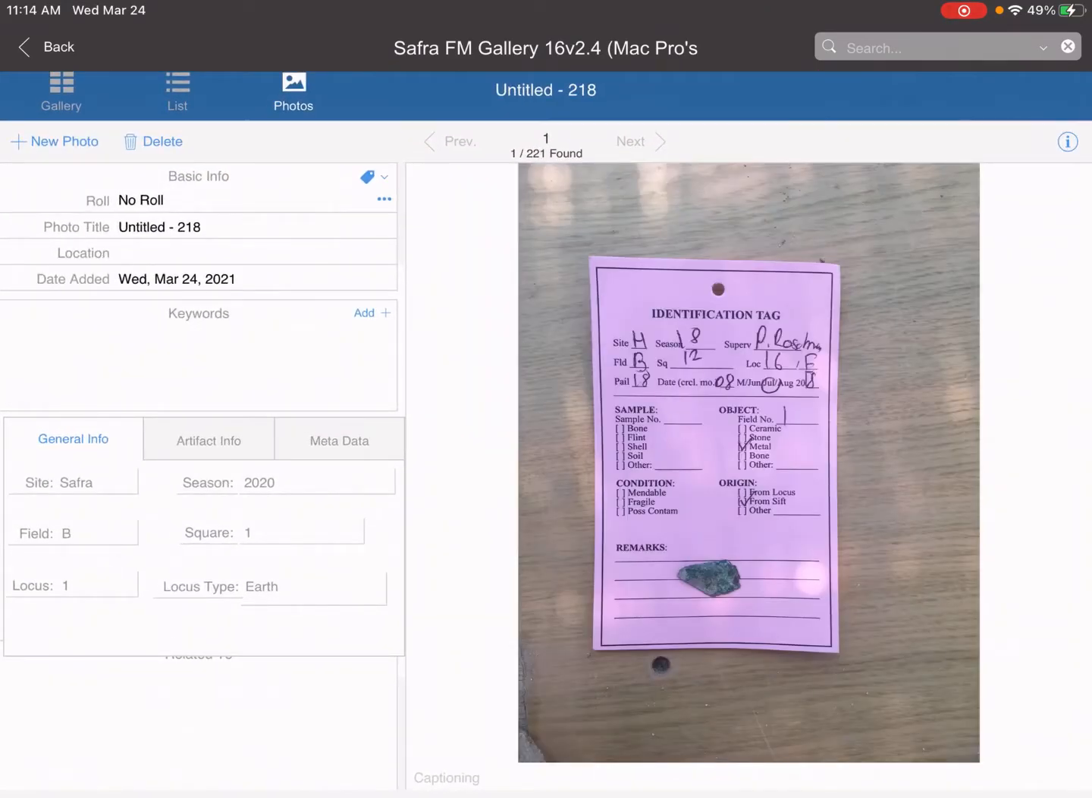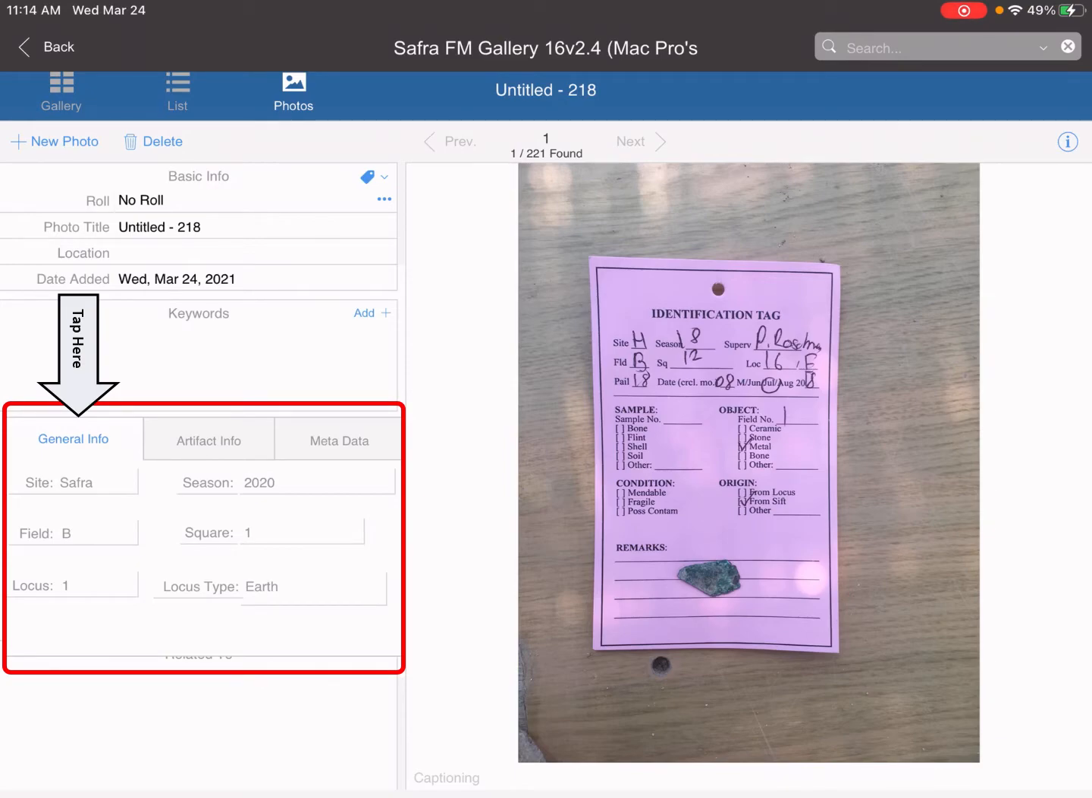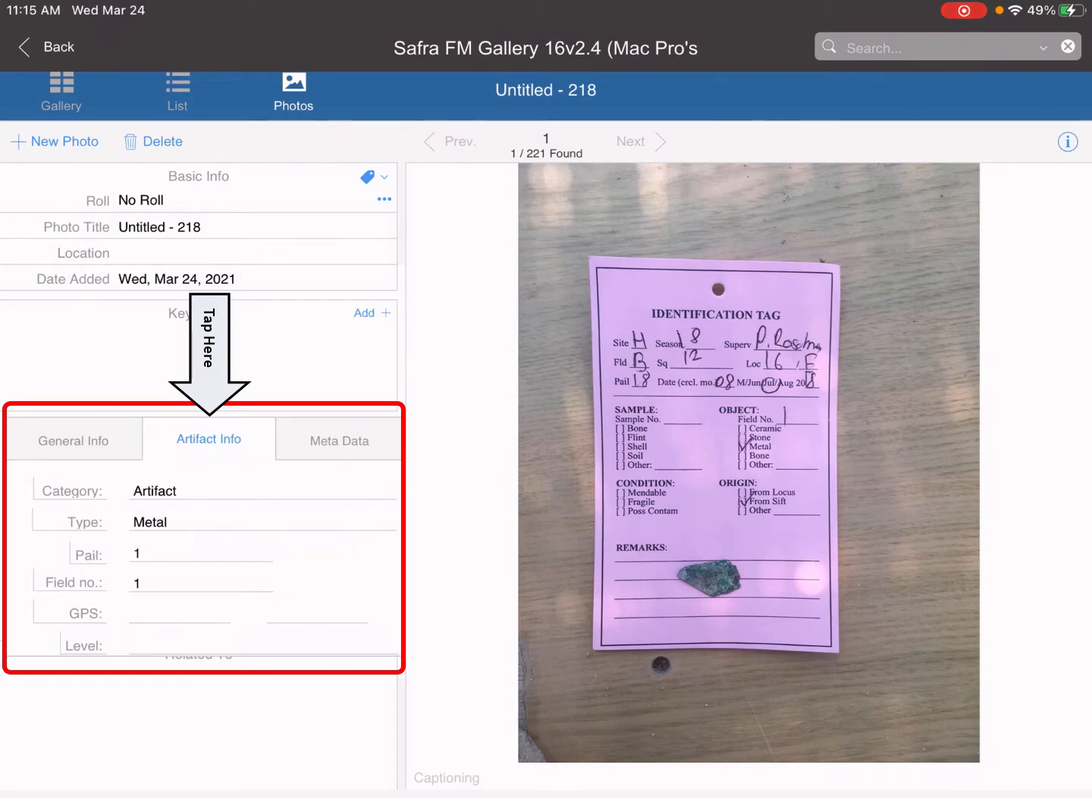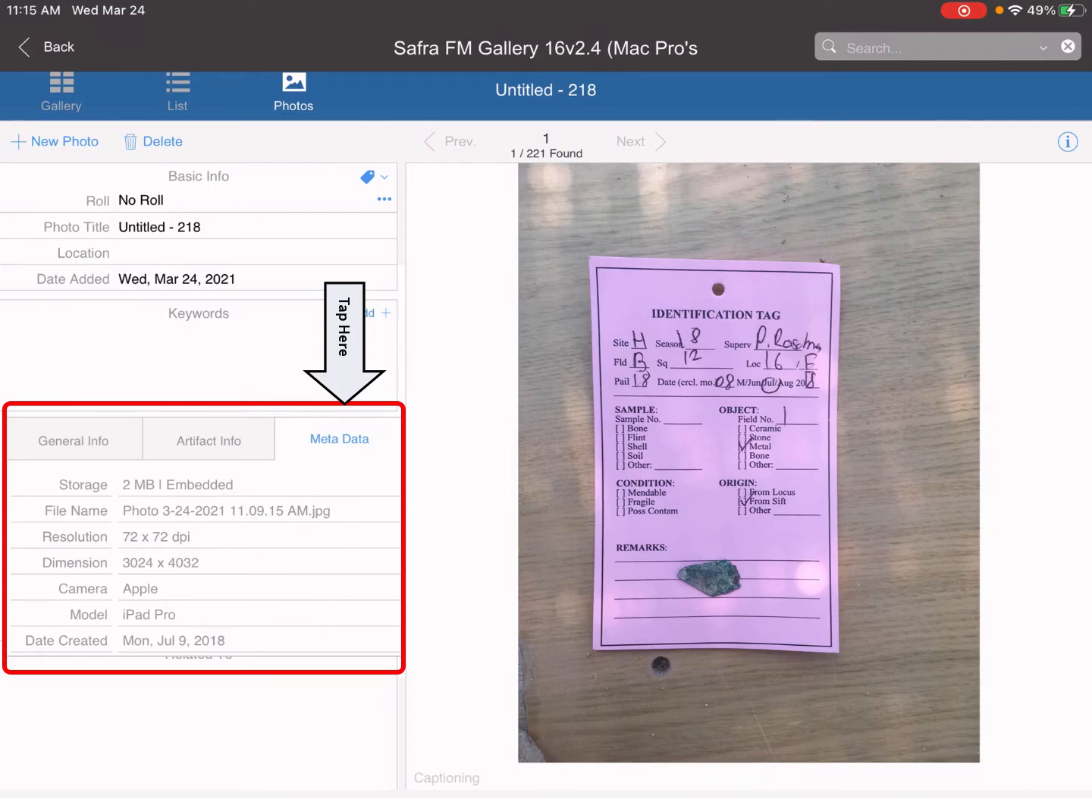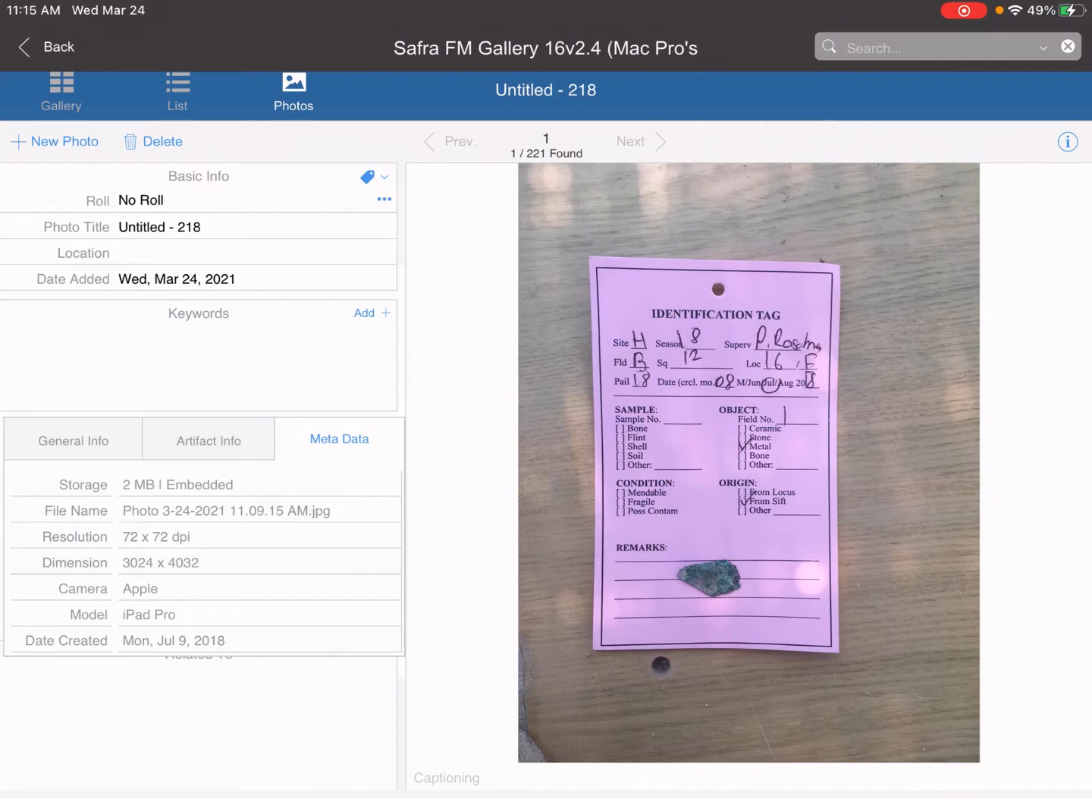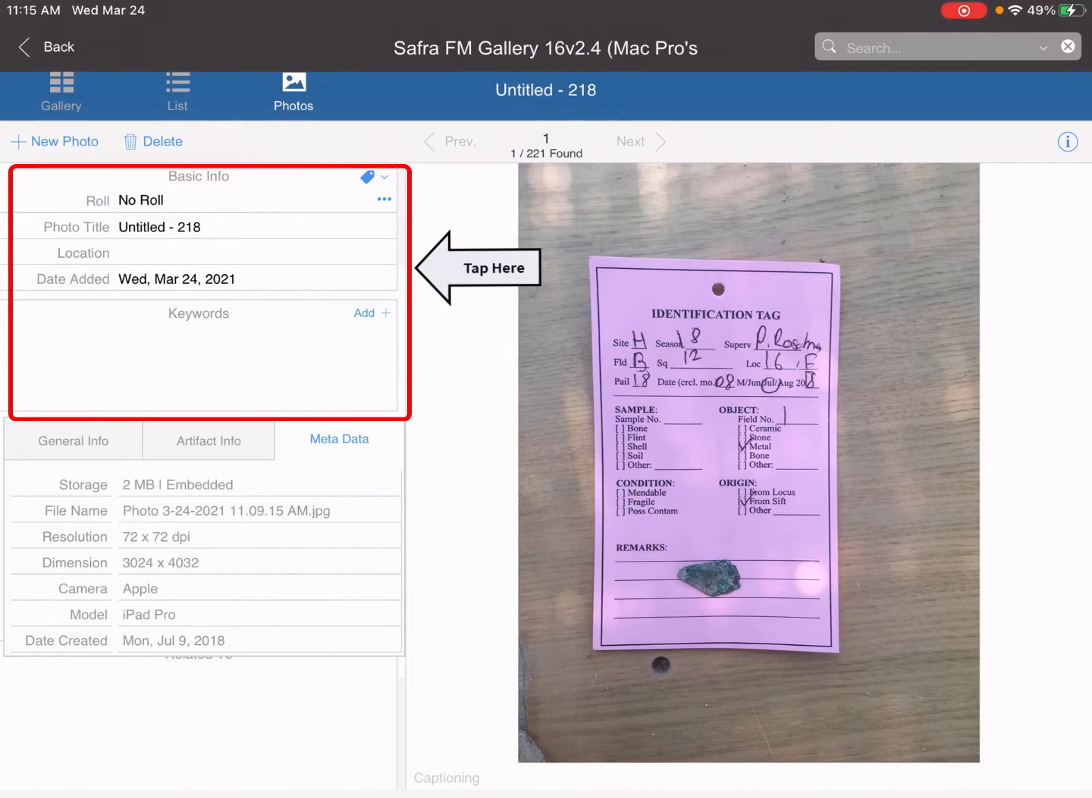You can see a big picture of it by zooming in by pinching or expanding your fingers after you place them on the iPad. You can see that there's also site information, the field, locus. You can see season, square, locus type. You tap the artifact, it says artifact, metal, pail 1, and also there's metadata, that is information about the camera, which includes that this was an Apple iPad Pro that took the picture. It is 72 by 70 DPI resolution, which you're seeing right now, and then it was created, the date that it was created.